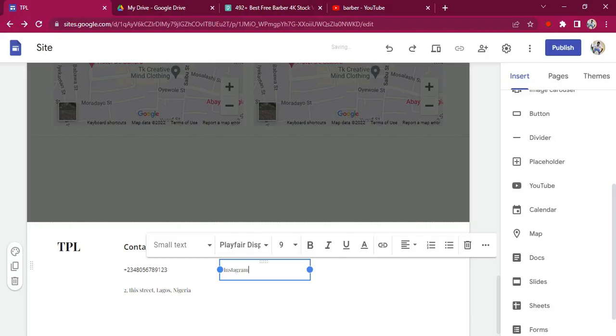And then under it, we add Instagram. I like to add a couple of spaces. We add Facebook. Then we add TikTok. I guess that's good enough. Twitter, I don't think a majority of barber shops will be on Twitter. So let's just stop at TikTok.